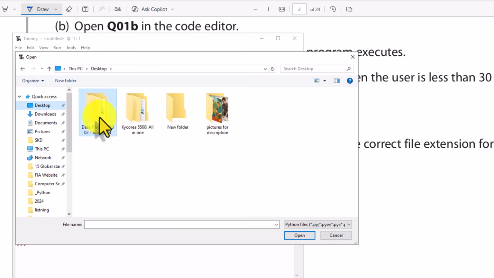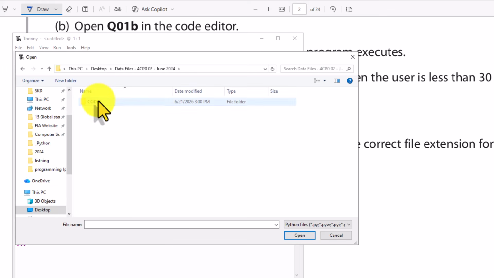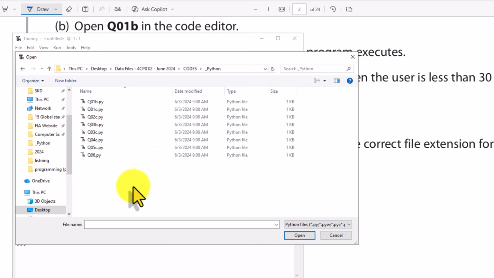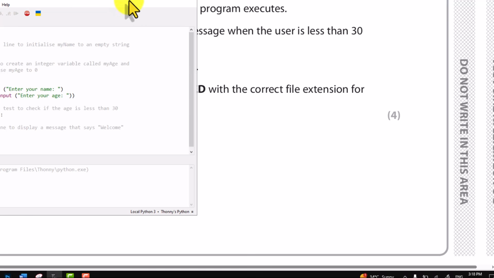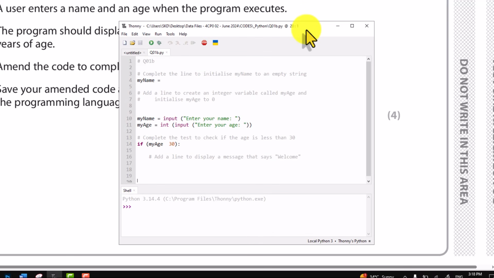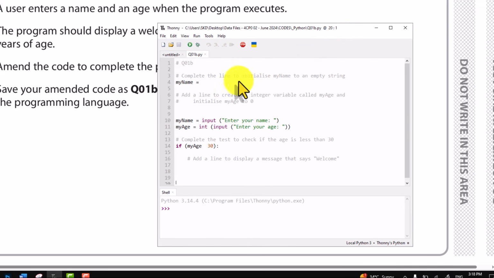Data files, things, codes. As you can see here, C#, Java, and Python are all present. We are working with Python, so we'll go to Python, and that is Q01B.py. So open that. Inside this code, we have to change the code according to the question.